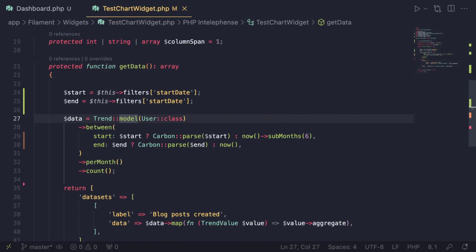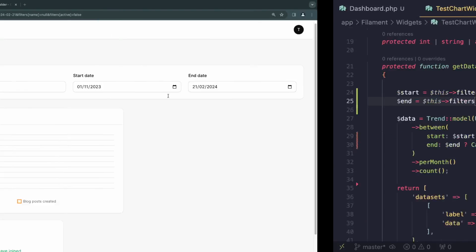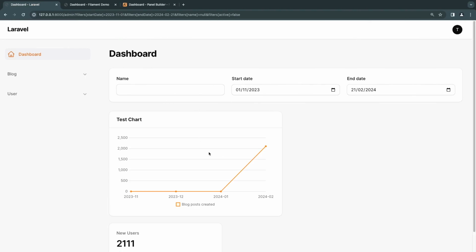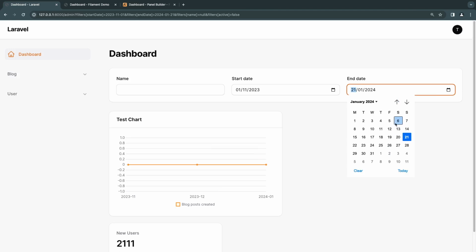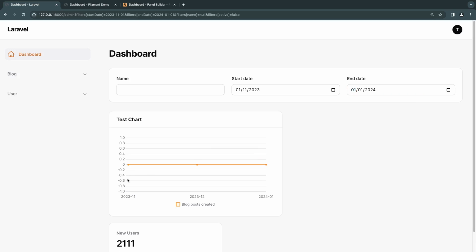Let's double check. Oh yeah, I forgot to update this to be end date, so it's using start date for both. Let me do a quick reload. And as you can see, it is now indeed working. We have from 1st November all the way till February, which is when I'm recording this video. I can even update the end date. Let's put it January. And as you can see, it's from November all the way till January, right?